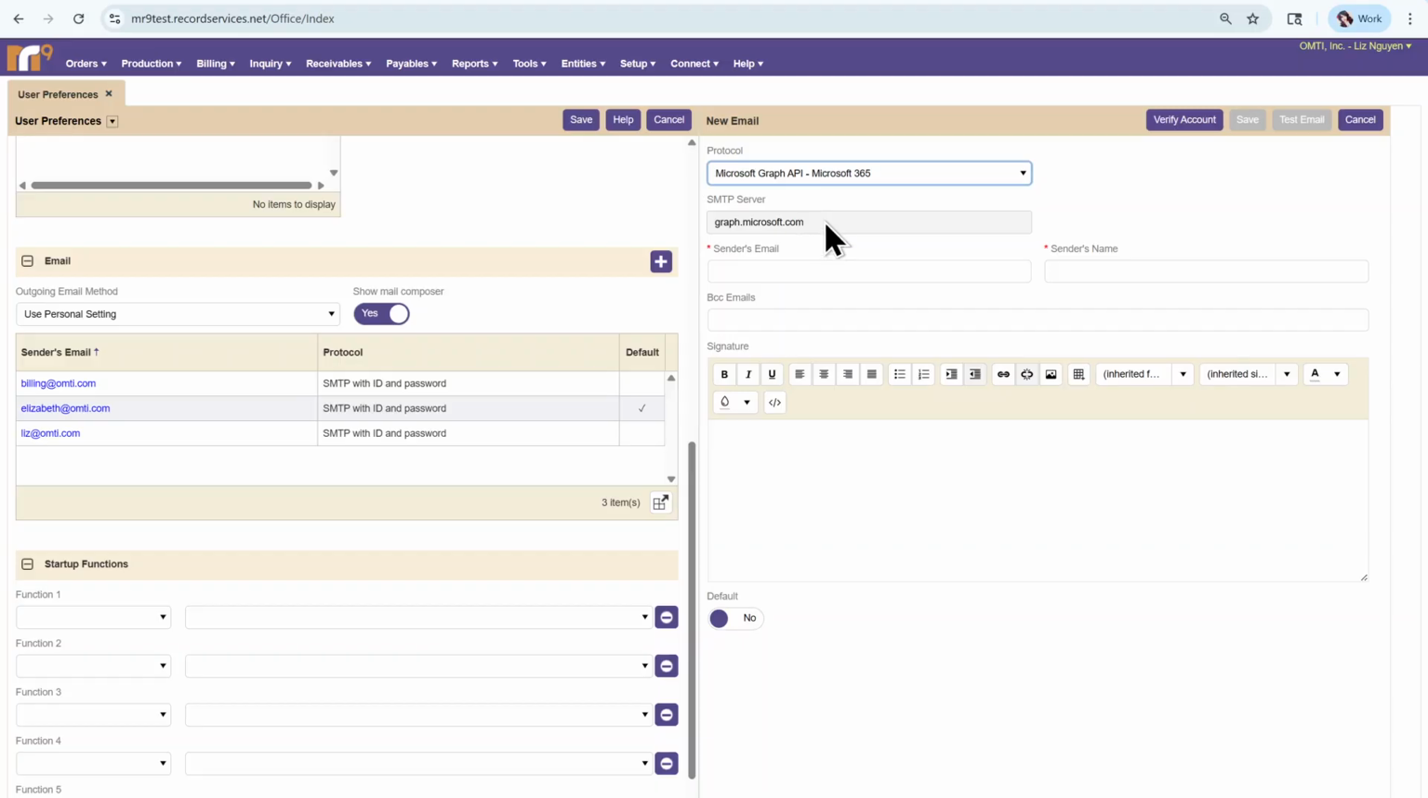You'll see that the SMTP server is already filled in. Then I can add my sender's email, which again is the Microsoft email address that will send emails from MR9. The sender's name is the name associated with the email account.